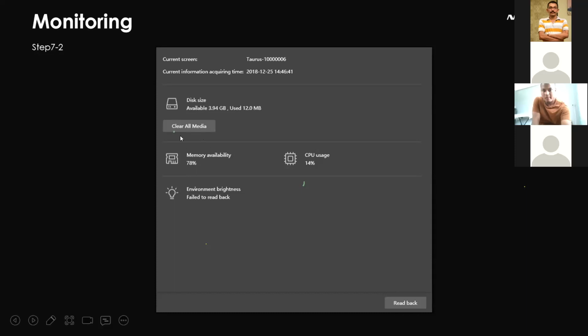And you can clear all media files here. This is also very important because sometimes when you publish the content, a window will pop up that says the storage space is already full, so you cannot send any content inside. If you meet that issue, you can just go to monitoring and click clear all media files. It will solve the issue.